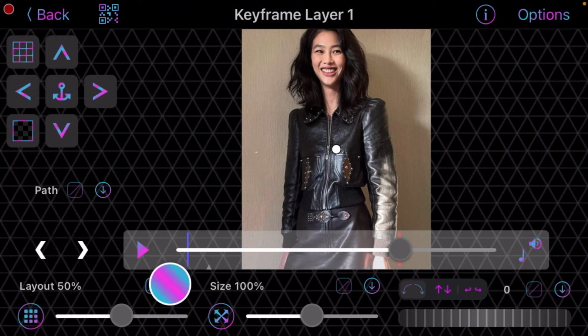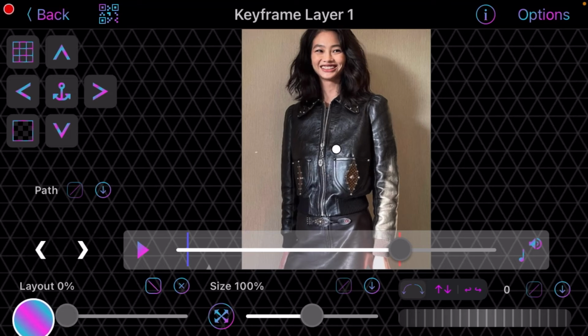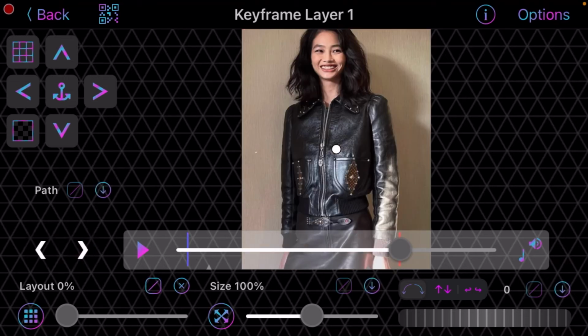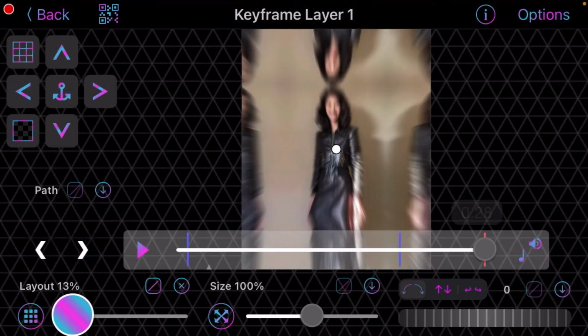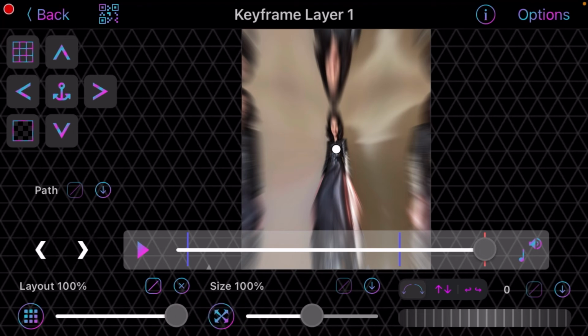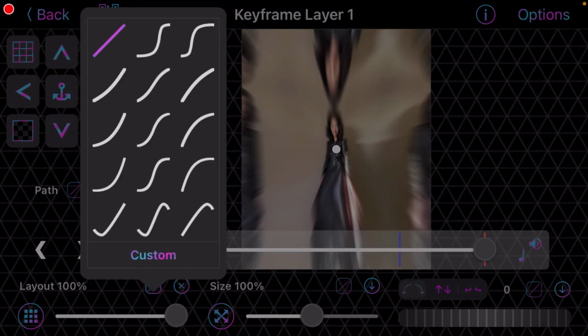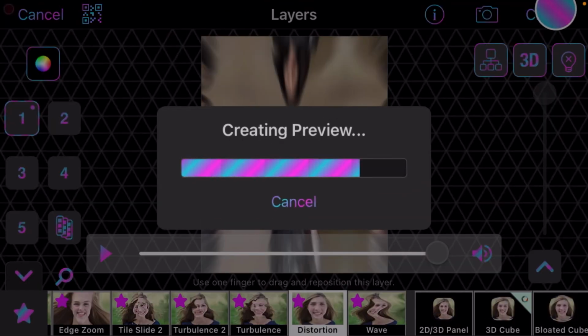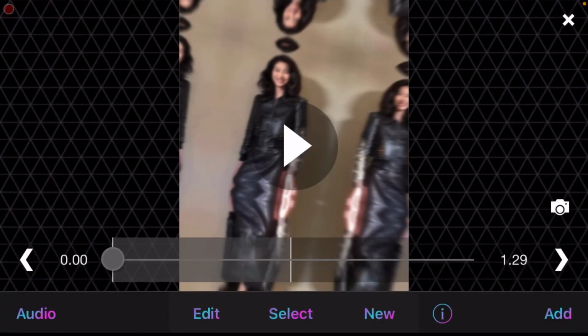Place down a layout keyframe, and then do the same thing. Just make sure that the layout's on 0 at the beginning of the clip and where you place your keyframe. Now go to the end of the clip and drag your layout all the way up. Press on this straight line and choose this curve. Okay, so once you're happy with it, press on back, create, and press on done.